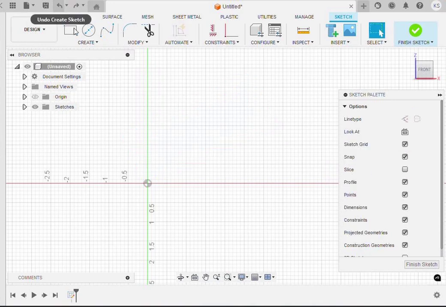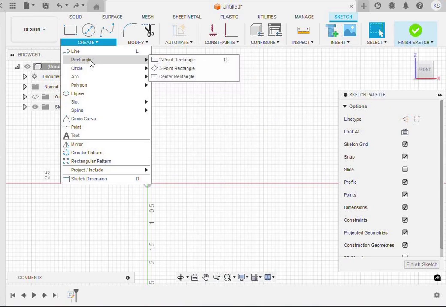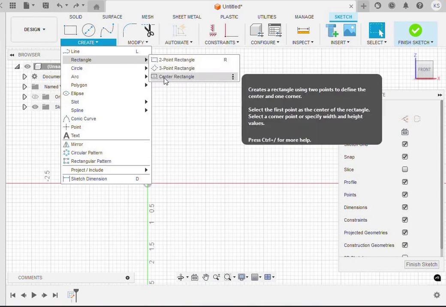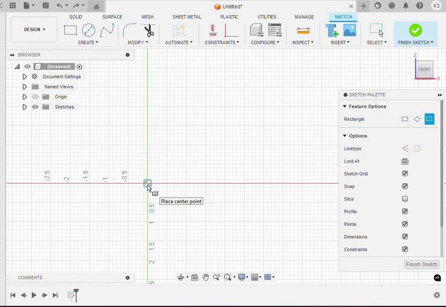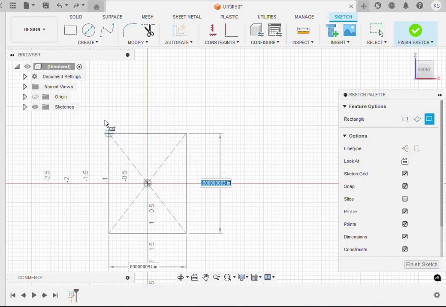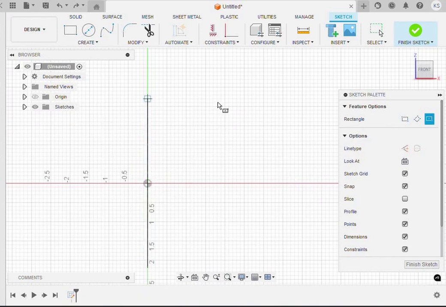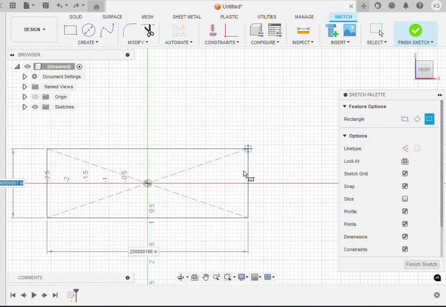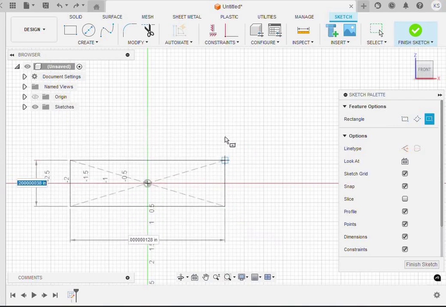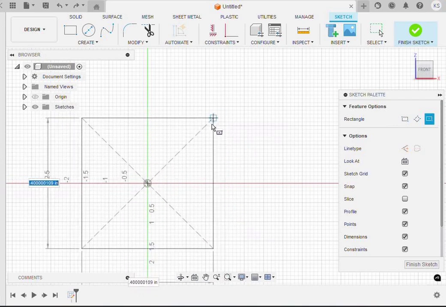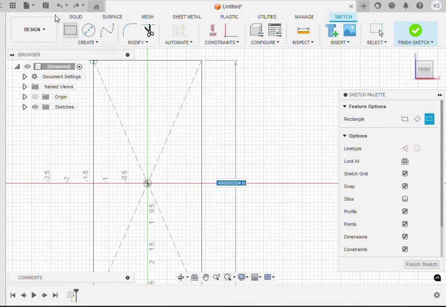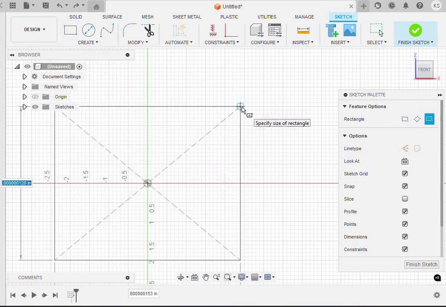So now we're gonna move on to the center rectangle, which, like it sounds, you select the center of the rectangle and adjust the parameters so that the rectangle falls into those parameters. So yeah, that's all there is about rectangles.